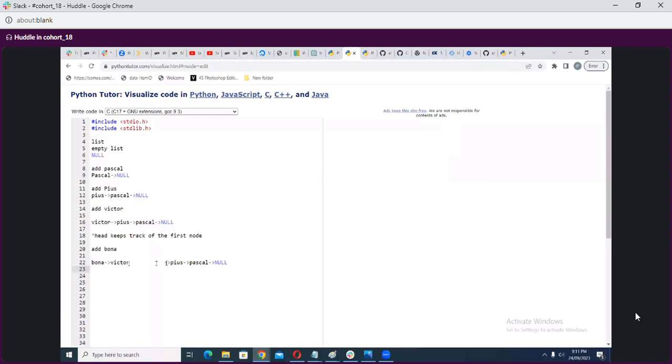So there are some things you can perform in the list. From what I learned in ALX, you can search for a node. You can add a node to any position you want. Currently I'm adding this node to the first, like I'm adding it to the head every time. Pascal was added here, then Pius came in front, Victor came in front, Bona came in front. But you can actually add a node to the center here if you want to.